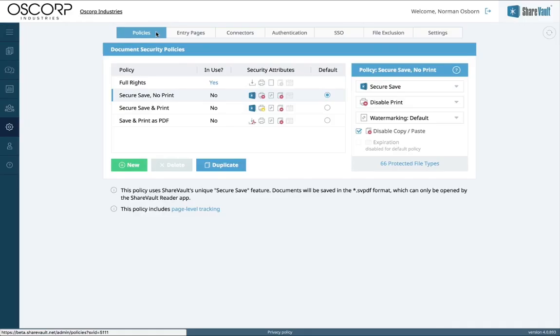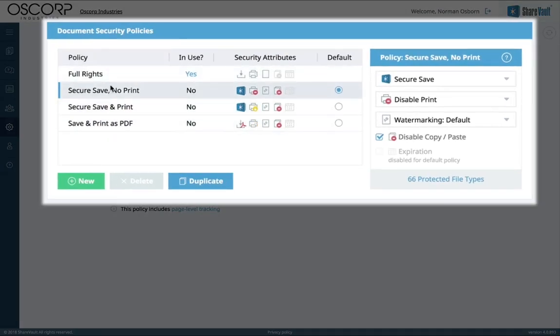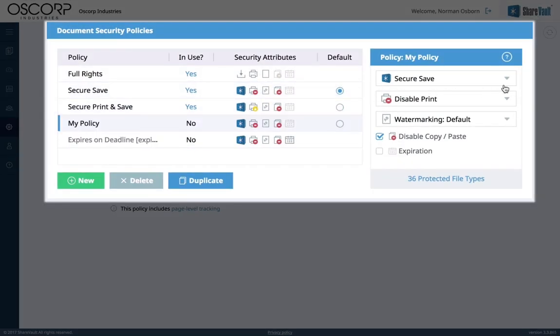On the Admin Policies page, you'll see a list of document security policies. Select a policy to see its security attributes here on the right. Security attributes define what rights a user has with a document. Can the user save or print a file? Should watermarks be applied? Can a user copy and paste text? Should the user's right to open the file expire on a specific date and time?